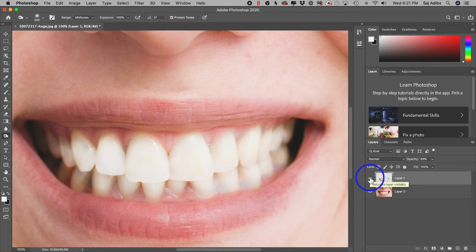Now, once you zoom back out to your full image, this should be a very subtle effect, so don't overdo it, but I wanted to show you how white you could go with this effect. And that's how you make teeth whiter in Photoshop.